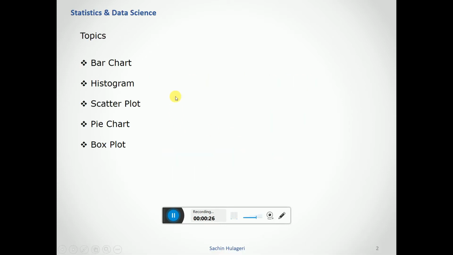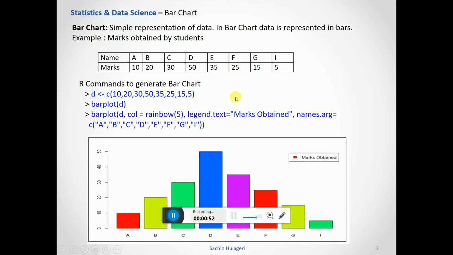In this chapter, we are going to cover bar chart, histogram, scatter plot, pie chart, and box plot. All these charts are used in descriptive statistics, where we describe the existing data in a descriptive manner, in a different way of representing and analyzing the data. Let's see one by one.